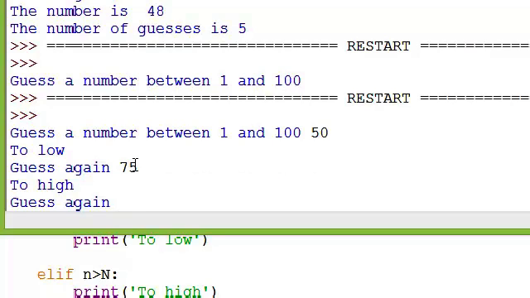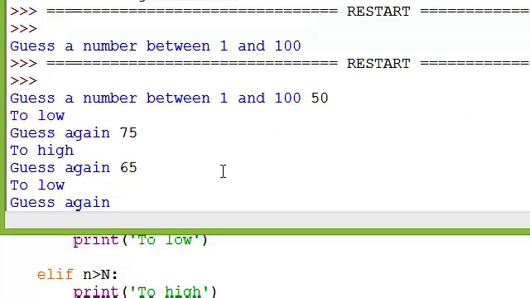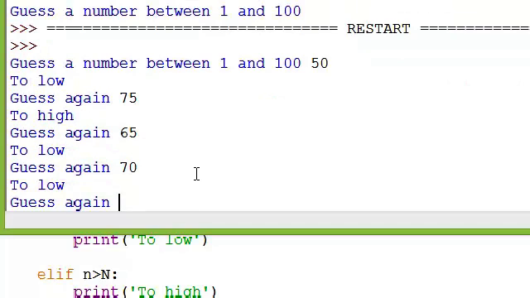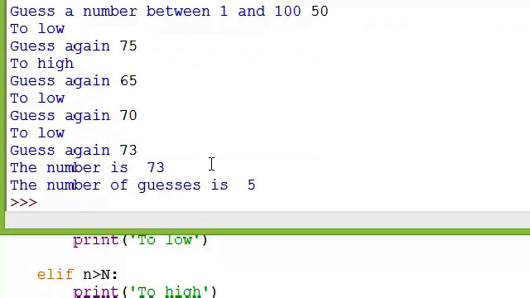So let's go between 75, or wait a minute. Whoa, whoa, whoa. Too low, yeah. So let's go between 75 and 50 now. And what's that going to be? 68 or something? I don't know. We'll just try 65. So that's too low. So now we know it's between 65 and 75. Let's try 70. Okay, so 70 is too low. So now we know it's between 70 and 75. Let's try 73. Oh, and so there's the number. So the number is 73, and the number of guesses is 5.